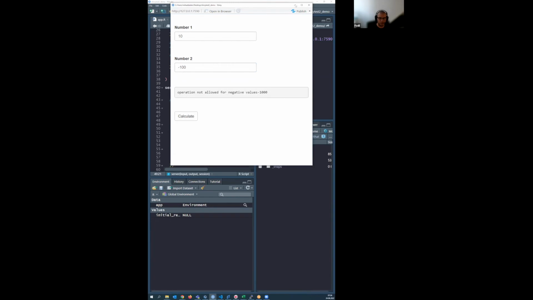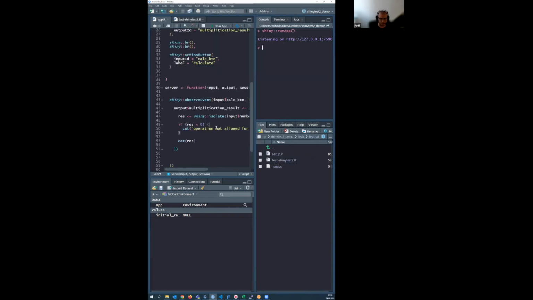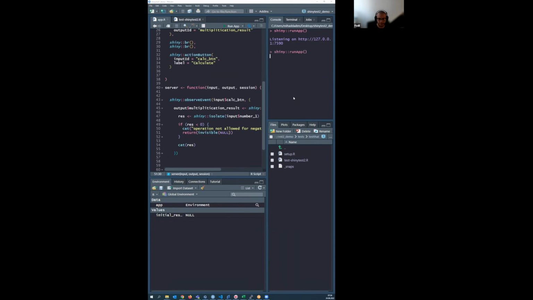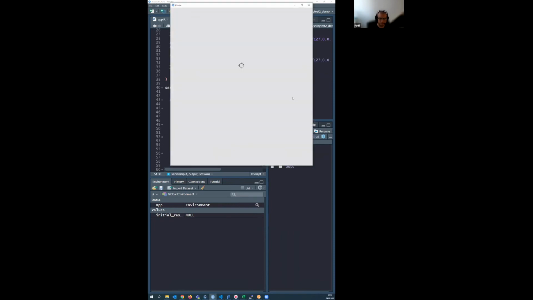Okay, I forgot to put here return null. So cat this and don't run this. So I'll just put here return invisible null because I don't want to see a null. And yeah, now it should work perfectly. And I will just do a minus here and click calculate. So yeah, I got the message.